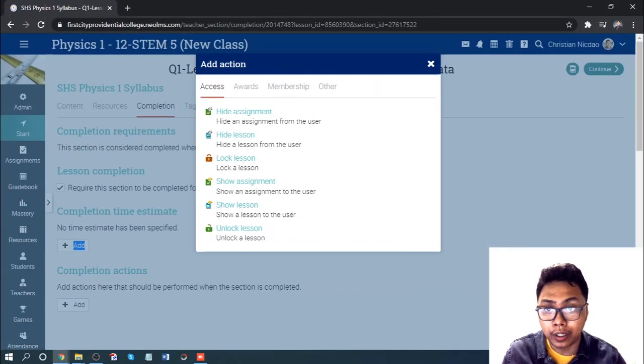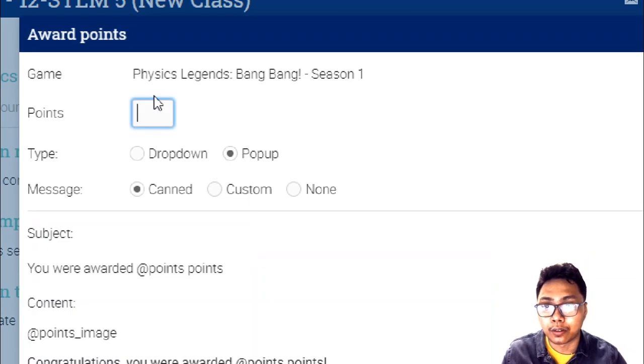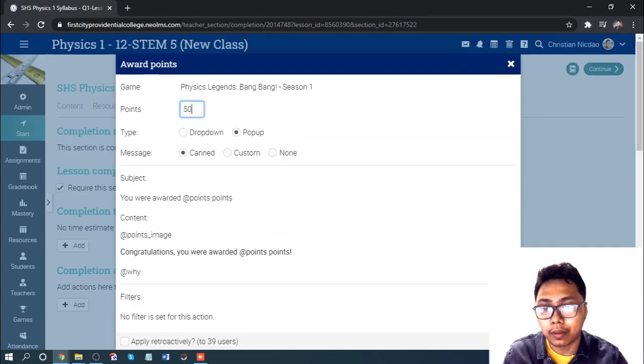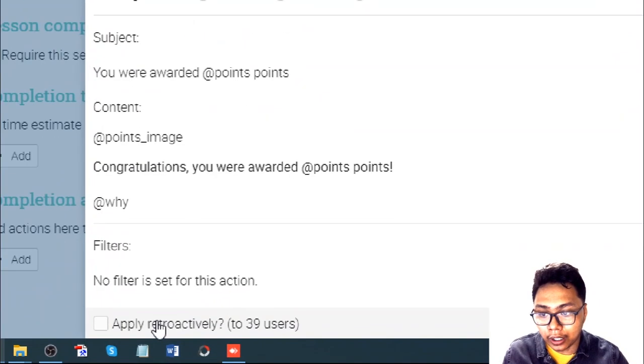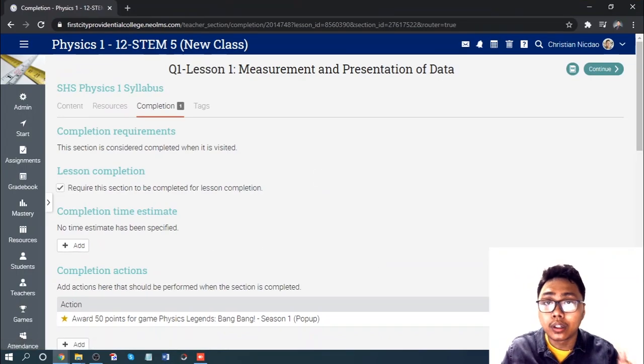A pop-up window will appear and then click for awards and then award points. So I want to add here, for example, 50 points because this is only a page tag. The important part here is you click apply retroactively. Why? Because when you click it, all of the students will be given points if they've already participated or viewed this page. Okay, click Save. So take note, always click apply retroactively.